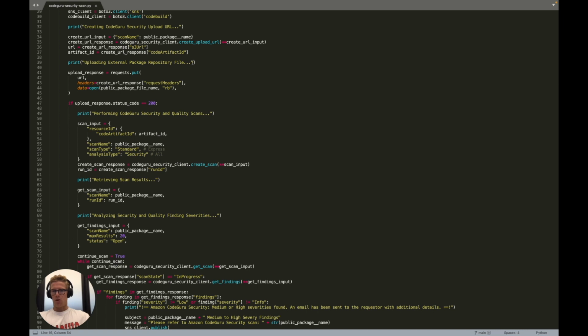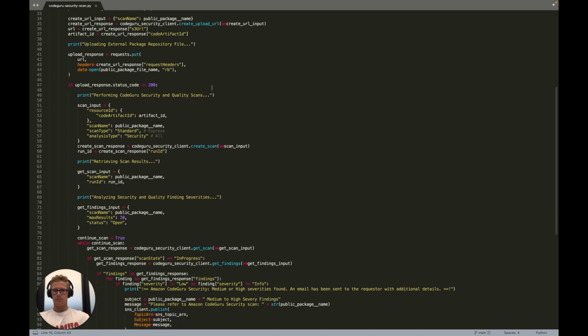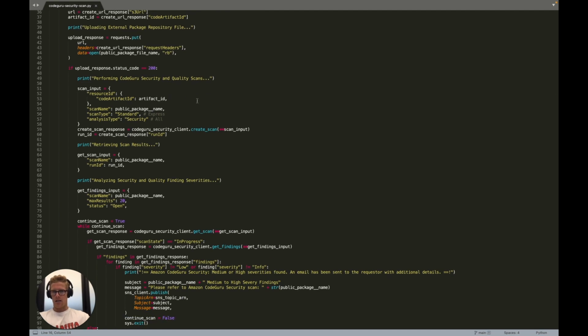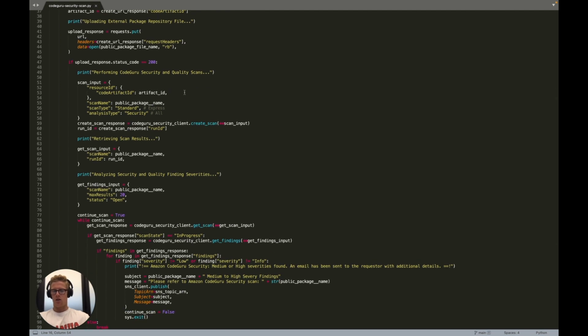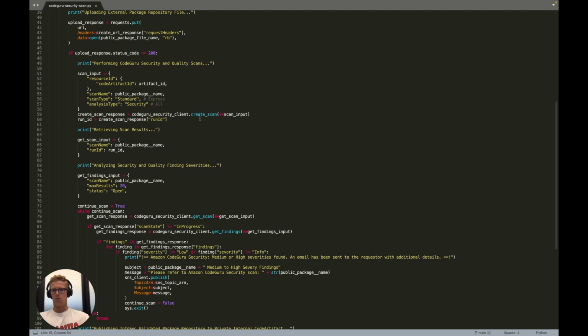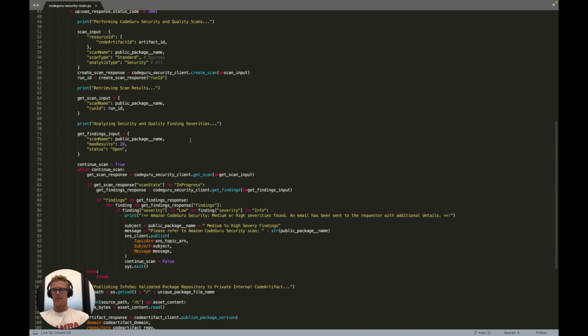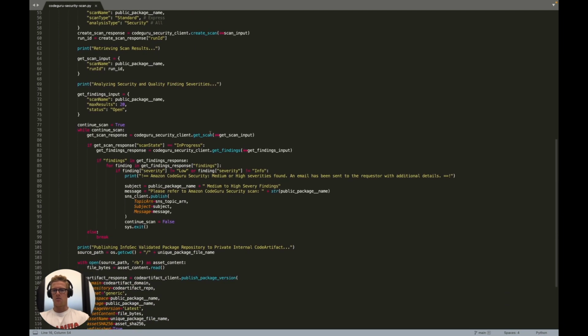Once we have that upload URL, we'll perform a put using the requests library on that URL. Once the contents are uploaded to the CodeGuru Security upload URL, we can then perform the scan using the CodeGuru Security client here and the create scan method. Ultimately, we will go and retrieve those scan results and analyze them for their severity levels.